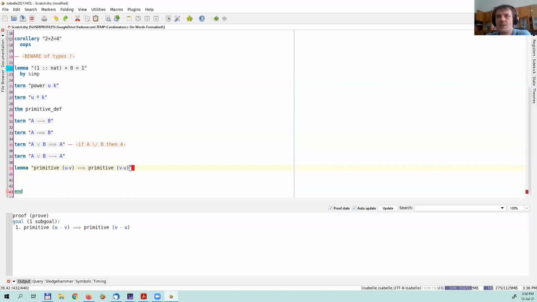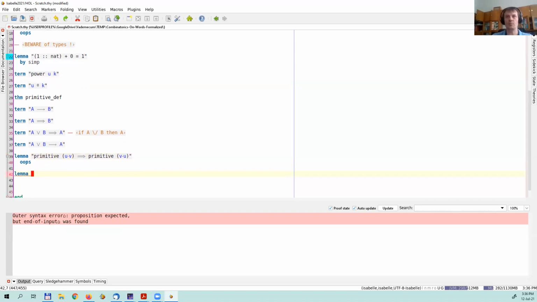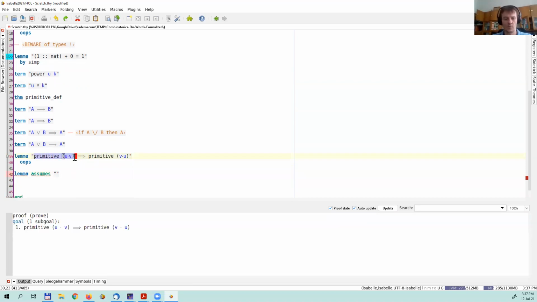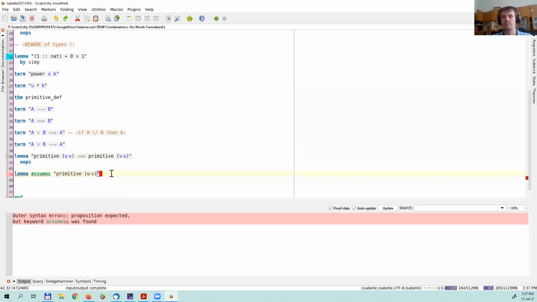So what does this lemma say, in view of what I have just said? This should be read as, assume that U and V is primitive, and then I claim that V, U is primitive as well. Actually, let's abandon it. Actually, there's another way which more explicitly shows this fact that I'm describing, assumes and shows.